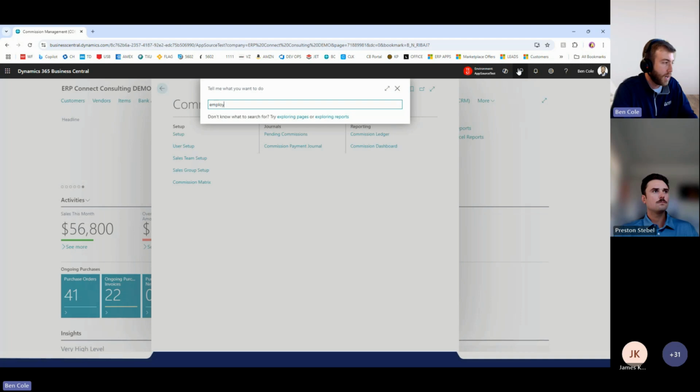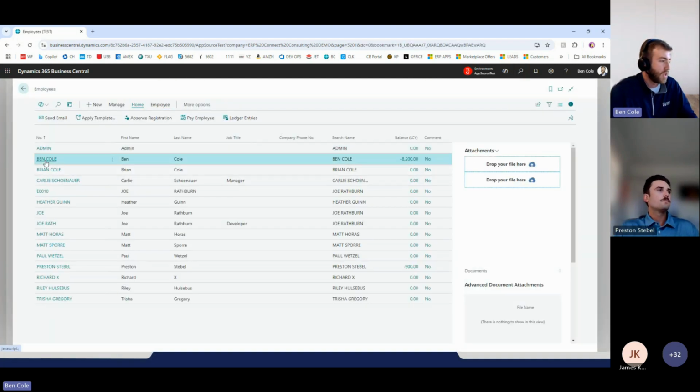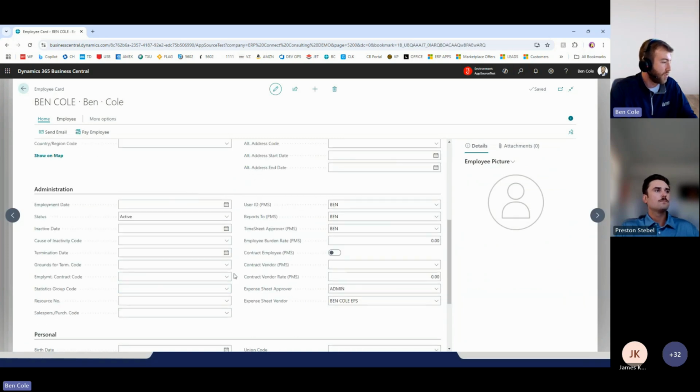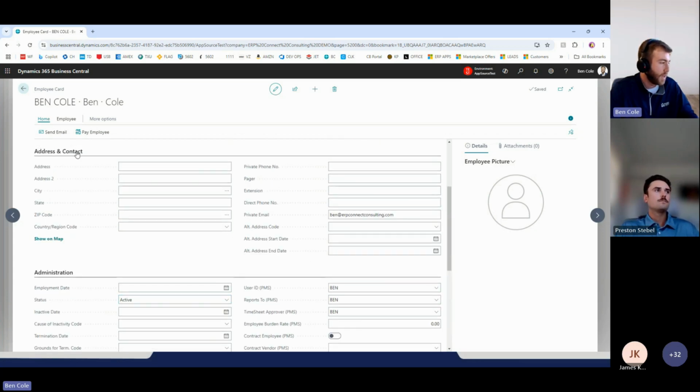Just 2 housekeeping items. The employees and the salespeople are just out of box records right here, but we do have some additional fields down towards the bottom. This is one question I get a lot on the employee card. Make sure that they're turned on for commissionable in order for them to actually be eligible to receive those commissions. If not, they're not going to show up in some of those drop downs.